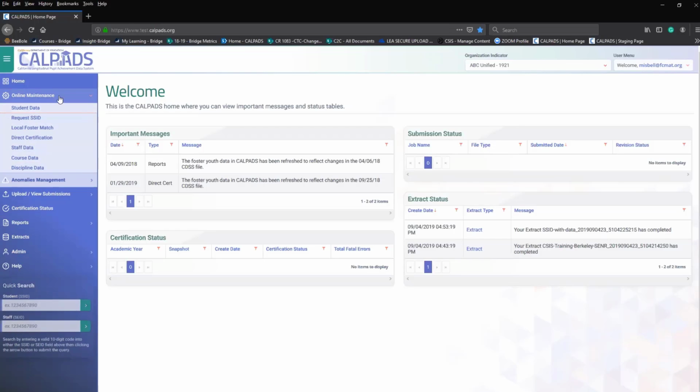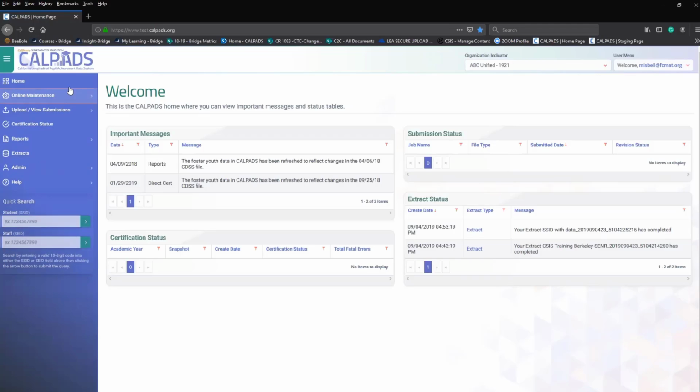student data. So as a new user, you send the application in and the application comes back from CDE and you log in, you're only going to have one row. CDE is only going to assign you that one row. Okay, so what you would do is the left nav, it's got the upload, view submission, where you can check on certification status, reports, extracts, admin, help, quick search, all these things, and we'll talk about it a little more. But the most important thing is you'll go to the admin function here.